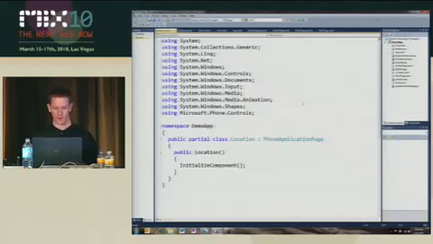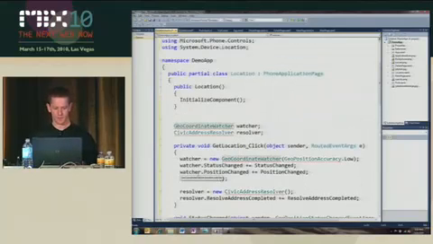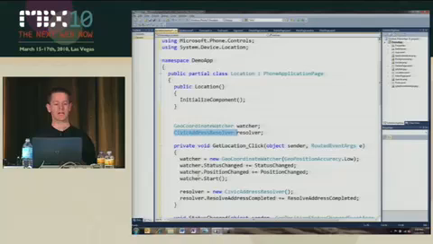And if I look at the code, again, I'm going to just insert this and then walk through it. What we're going to do here is we're going to take a geo-coordinate watcher, and that is the thing that you use to get geo-coordinates. And we're going to get a civic address resolver. This is a thing that resolves latitude and longitude into real civic addresses.